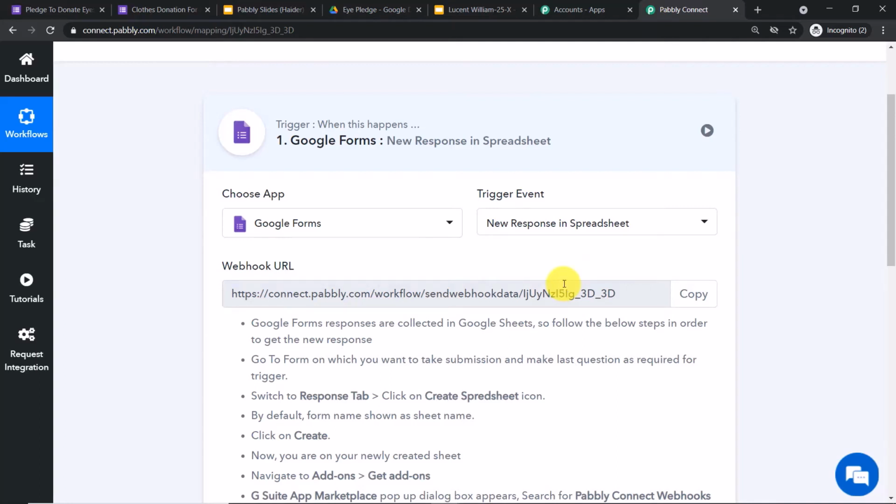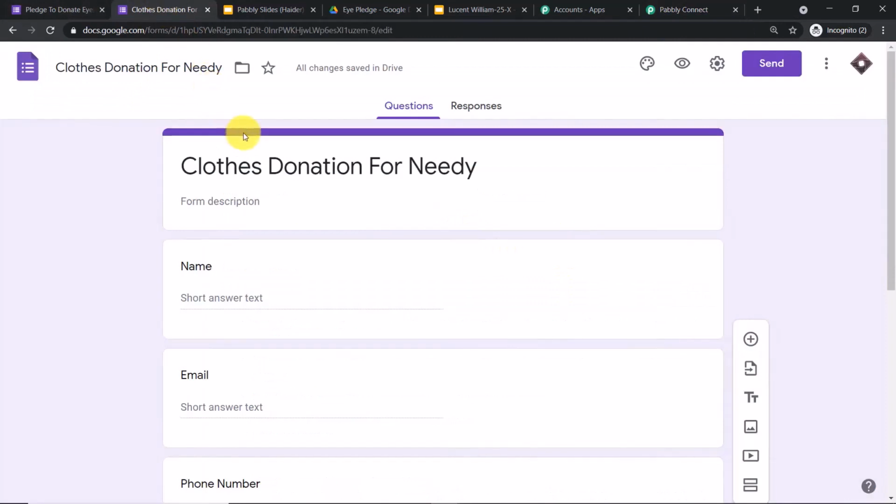Now there is something you should know. The trigger event is showing it as new response in spreadsheet. So your obvious question is, it should be something like a new response in Google Forms or new lead generated in Google Forms, something related to Google Forms. Why is it showing new response in spreadsheet? The answer is very simple. The response generated in Google Forms always goes directly to Google Sheets. So from that particular Google Sheet, we will be capturing the data to send it to third-party apps like Google Slides. So what we are going to do here is, let me just take you to the newly created Google Form.